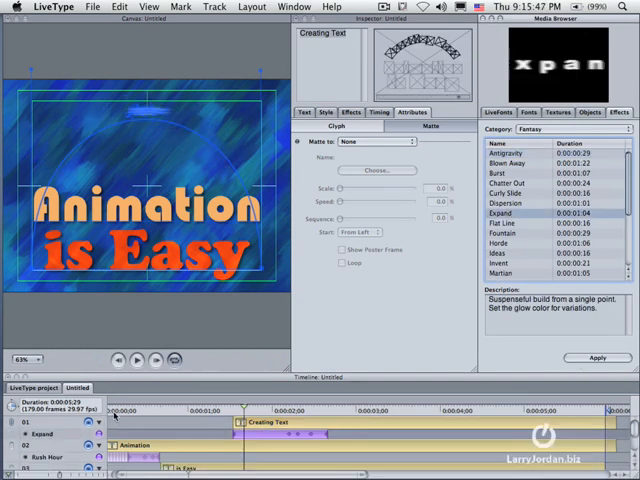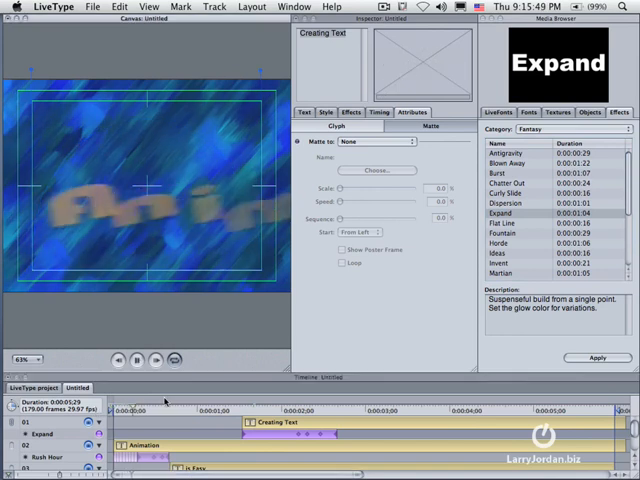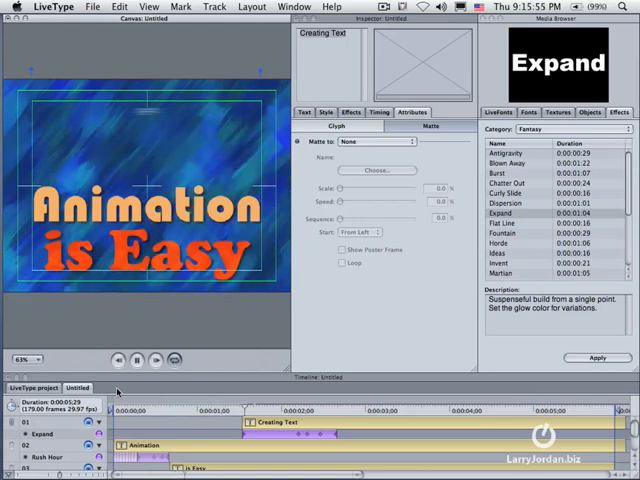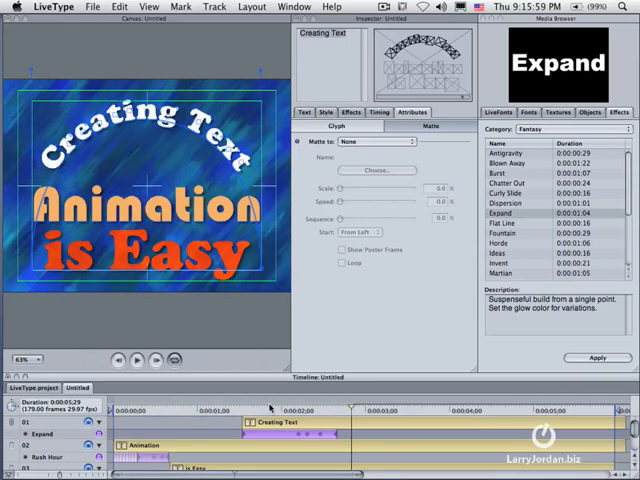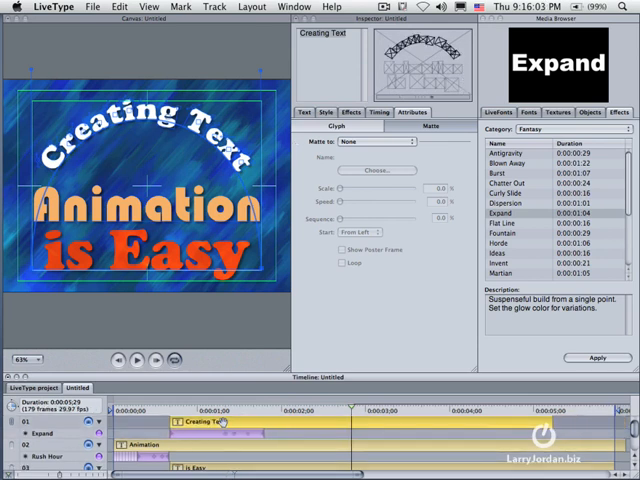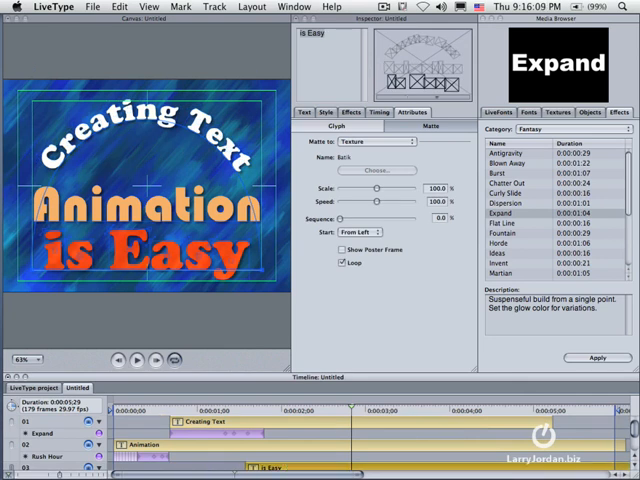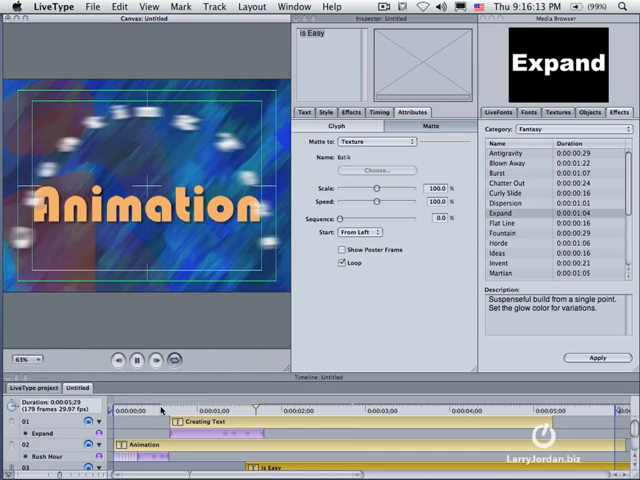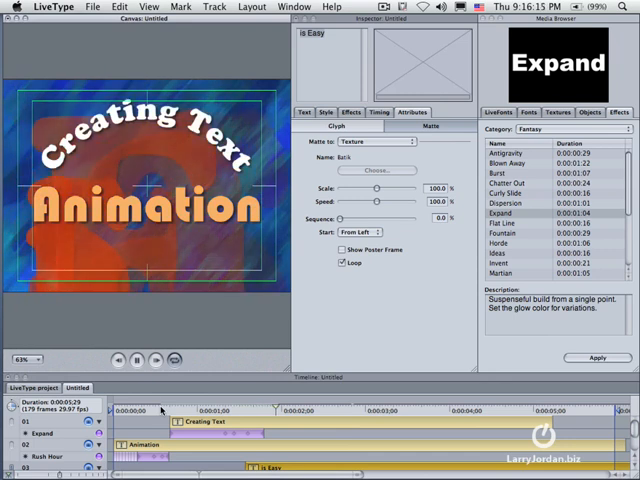Now when we play this, watch what happens. The animation rushes in, the "is easy" comes down, and the text explodes on the top. Except it'd be nice if I did the "is easy" later. Let's grab creating text and drag it. Notice that as I drag the text, the effect comes with it. And I want to have the "is easy" start a little bit later. Now the animation comes in, then creating text explodes, then the "is easy" flies down.